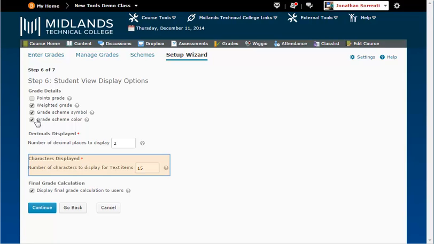Choose if you want to limit the text from the grade item's name, to limit the width of the grade columns in your gradebook. If you want the students to see their final grade calculation, make sure that the final grade calculation select box is checked. Once you have chosen the grade detail options you want to use, click the Continue button.